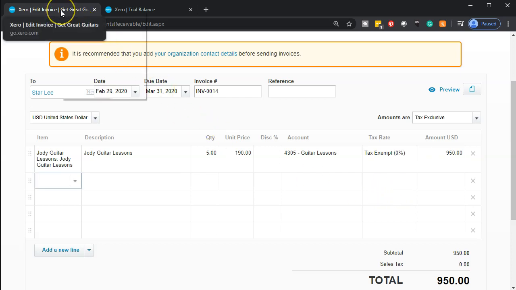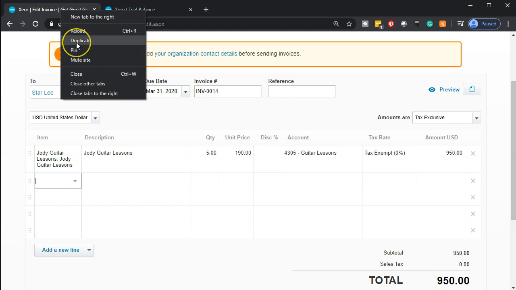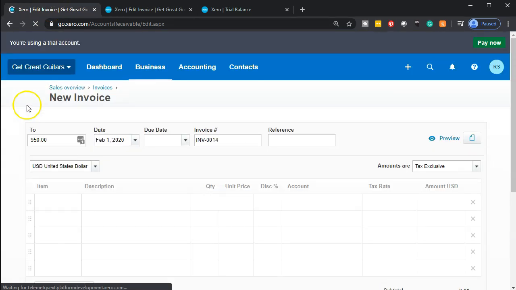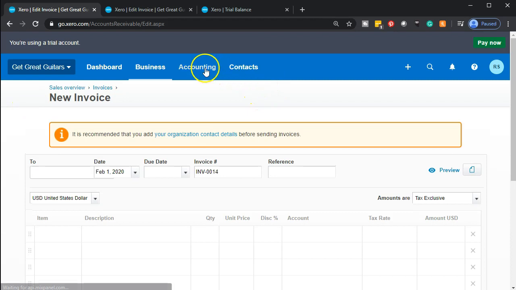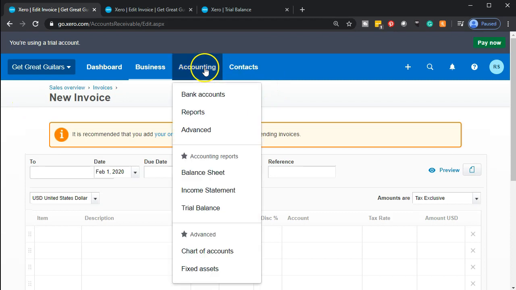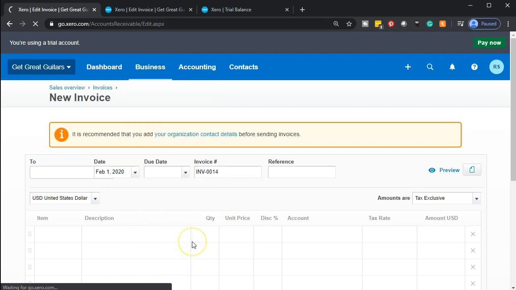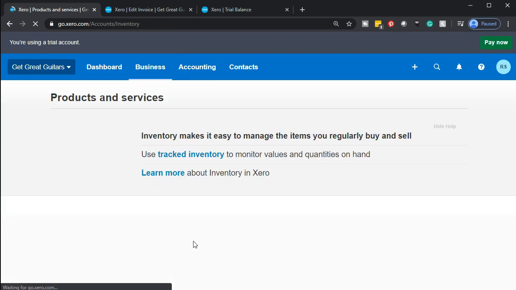I'm going to right click on this tab up top and duplicate it, and then pull this one to the left so I can adjust that inventory item. That inventory item is picking up sales tax and it shouldn't. So I'm going to go to the business drop down, to products and services. I'm going to look for that item and say this is a tax exempt item because it's a service item for us.